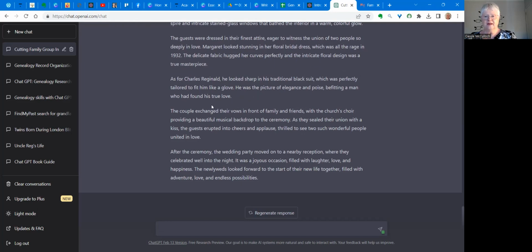I'm not sure about the church's choir providing a musical backdrop, but you can see what it's doing. It's giving me ideas about how I'm going to structure this story about the event, this momentous event in the life of Uncle Reg. So on we go again.